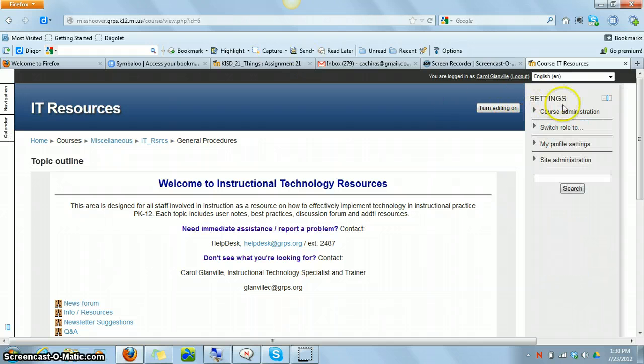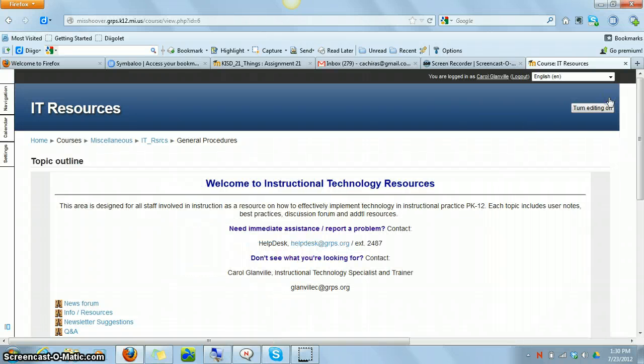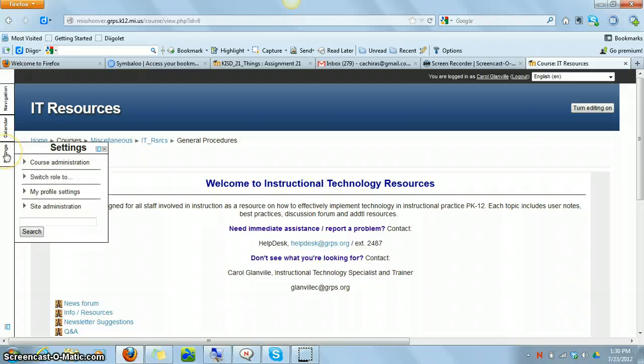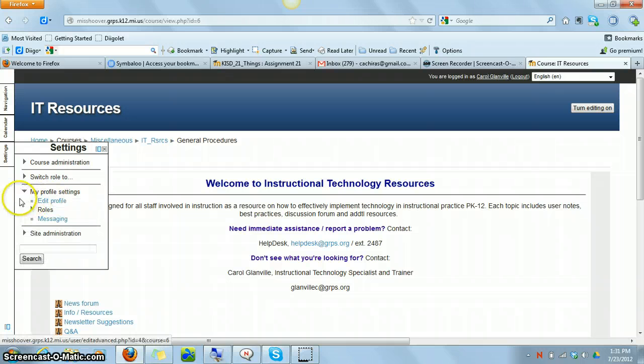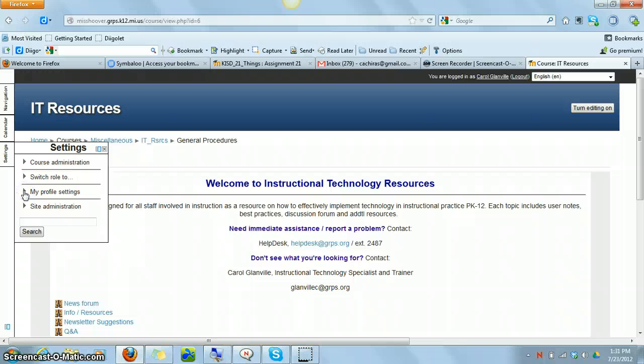I have a settings block over here, and in here I can either hide the settings block or move it to the dock. I want to move it to the dock, so I'm going to click on that, and notice now my settings block shows up over here. What's available to me pops up if I mouse over this. Depending on your permissions in the system, you have different things you'll be able to do here. One thing you can do in your settings block is set up your profile, and I encourage you all to do that instantly. Get your online profile going.